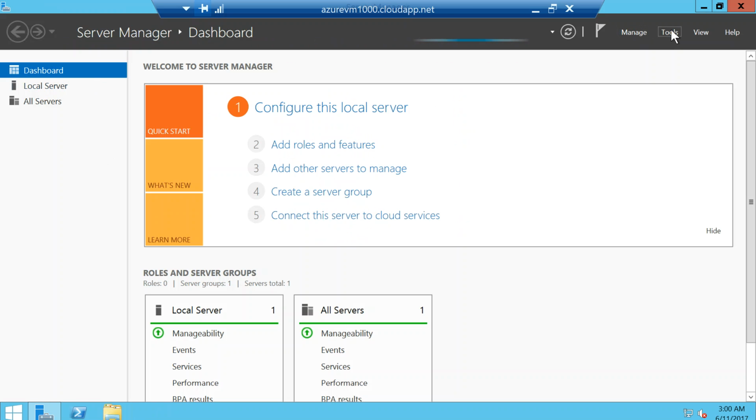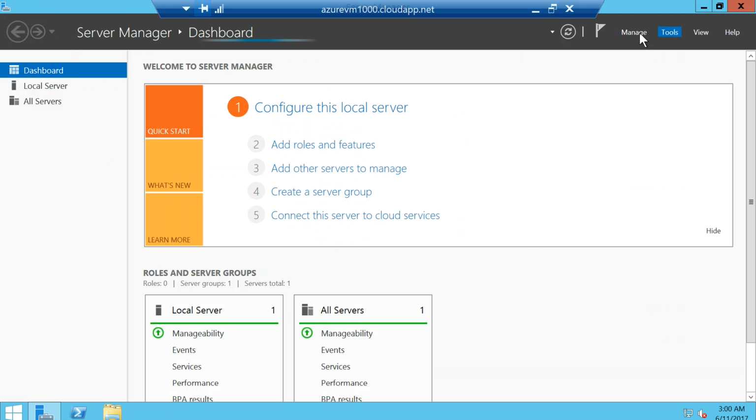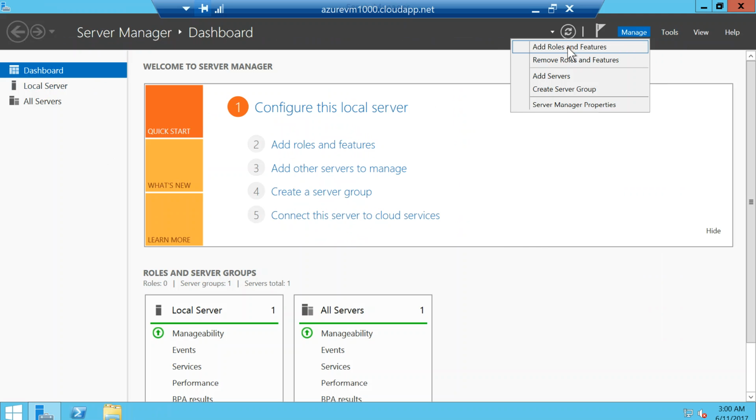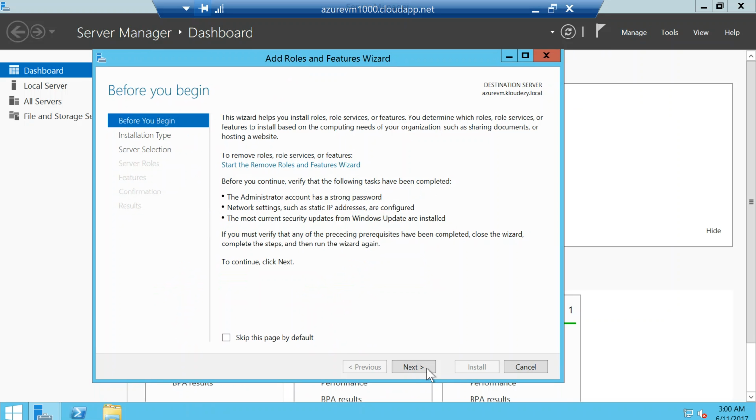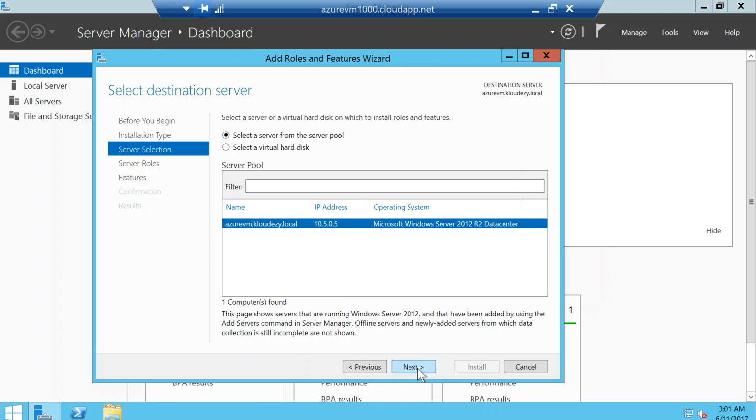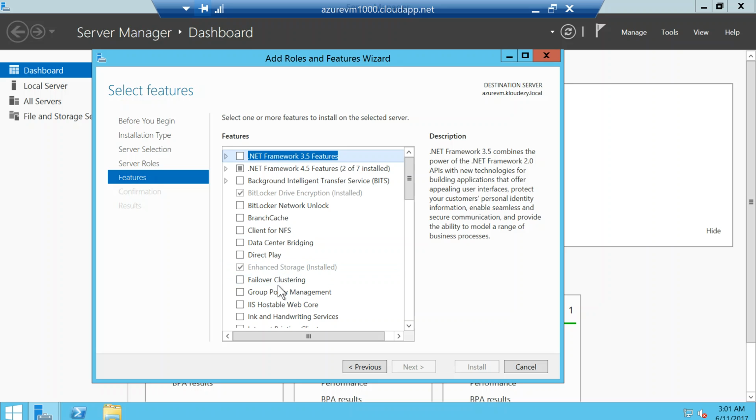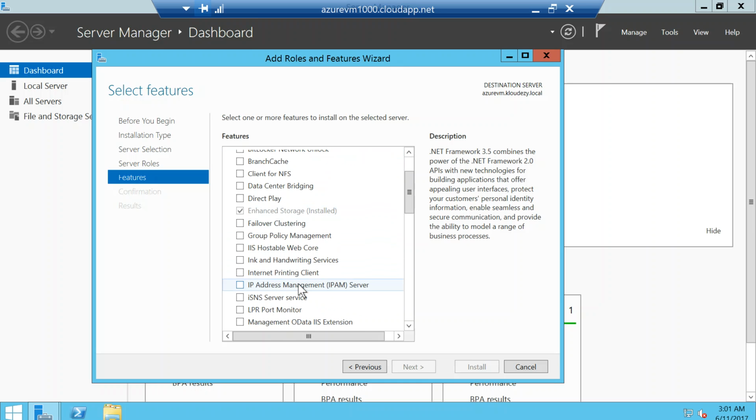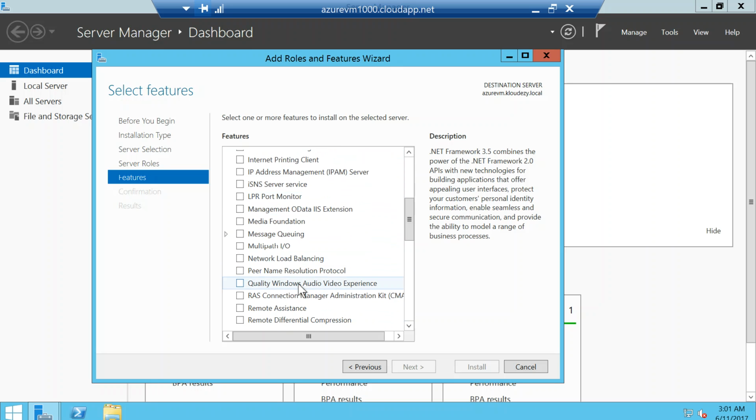Okay, so let's go ahead and add. I don't see my tool, so I will say manage, add roles and features. And I will add a feature. Next. I only need the tools, right? I don't need the server, so I'll come into the features. Do I see Remote Server Administration Tools or Active Directory administration tools?